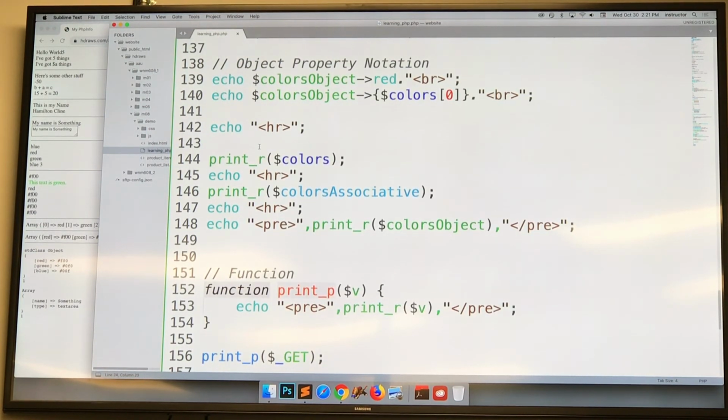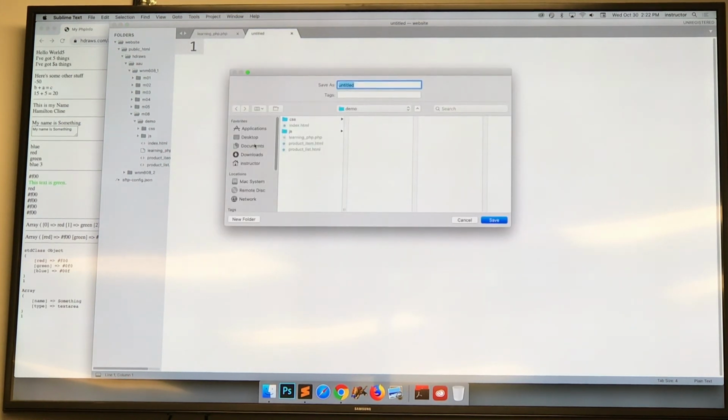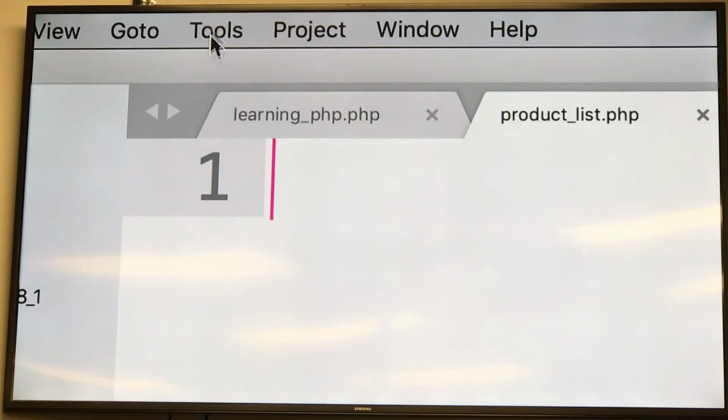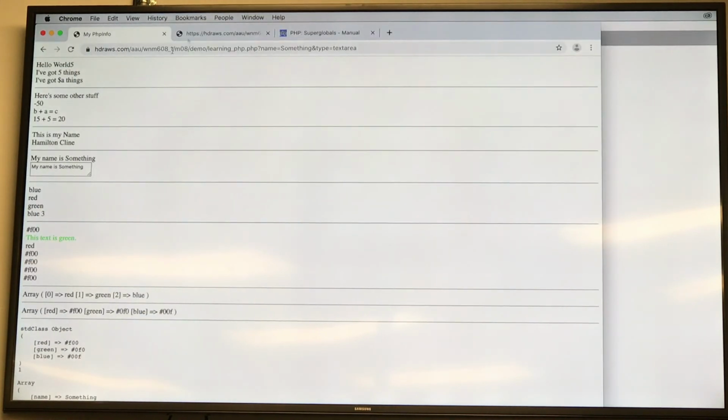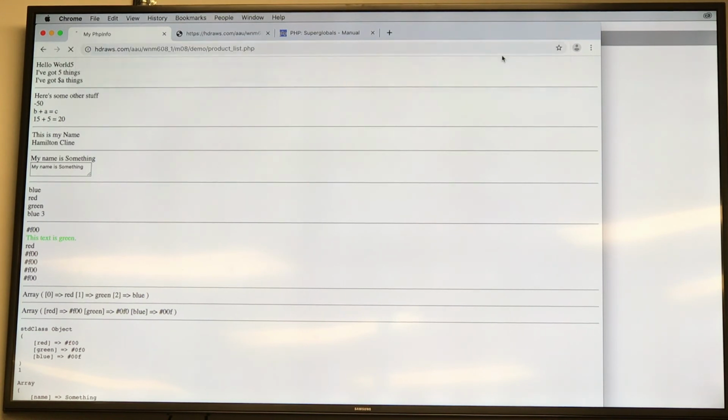Now, we need to do something that actually feels useful. Let's make a new file. Let's call this file product_list.php. Let's open that file up as well.